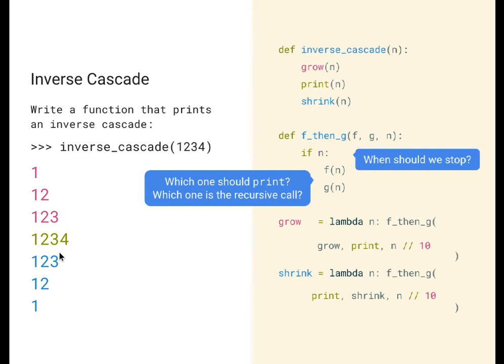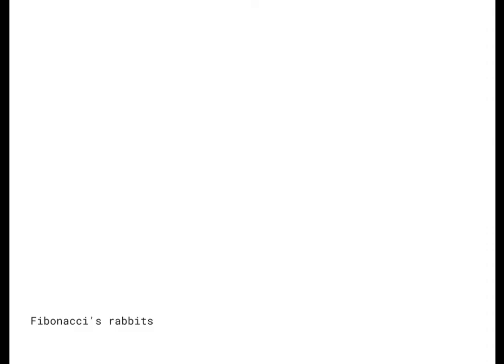Okay, cool, enough of that. Fibonacci, gonna move on. This is a fun topic, just to contrast with inverse cascade. So let's talk about Fibonacci's rabbits. There was a man called Fibonacci, and he was interested in the problem of how rabbits reproduce.